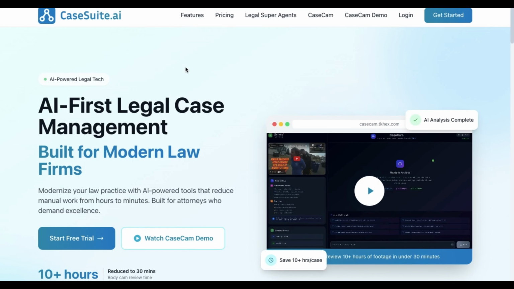Viewing or integration with Clio. CaseSuite.ai is an AI-powered platform designed to help law firms automate time-consuming tasks and manage their cases more efficiently.